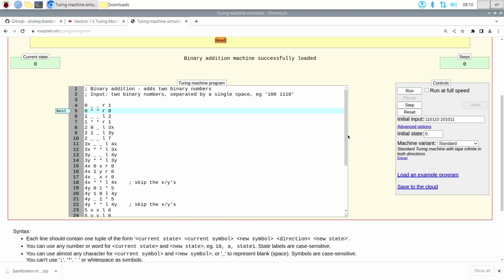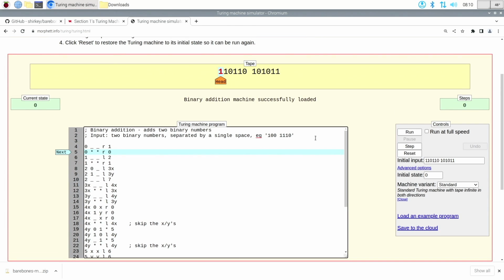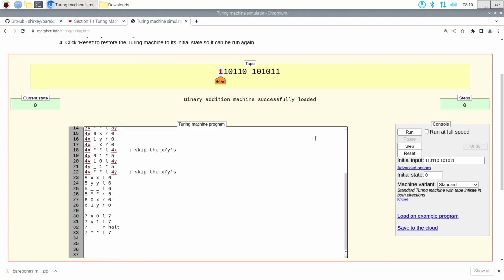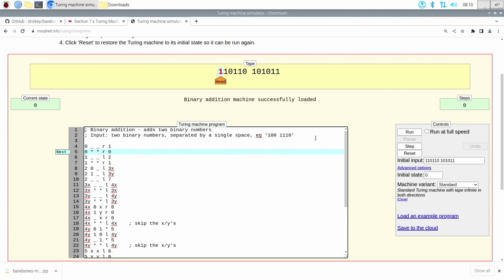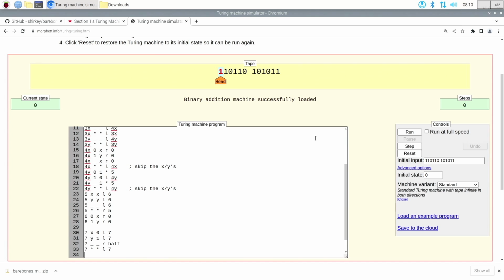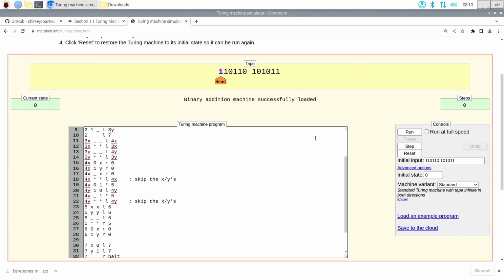This is a program that the person who built this simulator wrote to add two binary numbers that are separated with a space. He's used spaces as a separator. We could have used X's as a separator, whatever. You've got to have something to keep track of which number is which. And so what I want to do is look at how many lines it takes to do this. Quite a bit, right? It takes roughly 30 actual lines of the table.